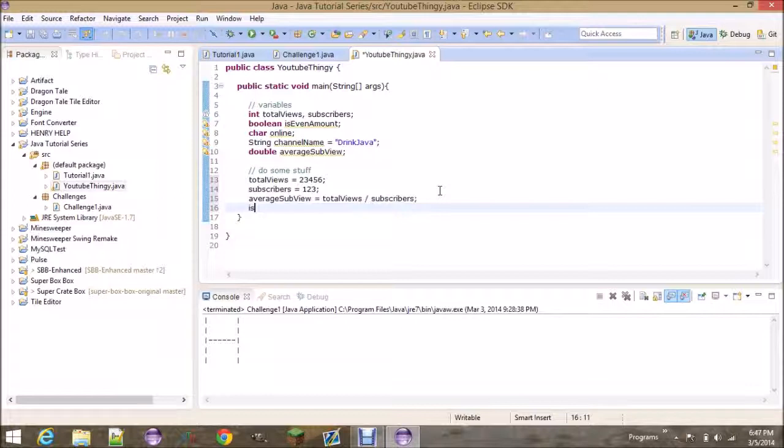We're gonna set is even amount equal to double parentheses. Now just follow along. Total views modulus 2. Go outside of those parentheses, double equal sign 0, semicolon at the end. So this is a bit confusing, so I'll break it down for you guys. This total views modulus 2.